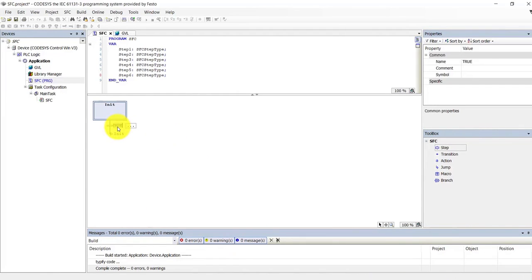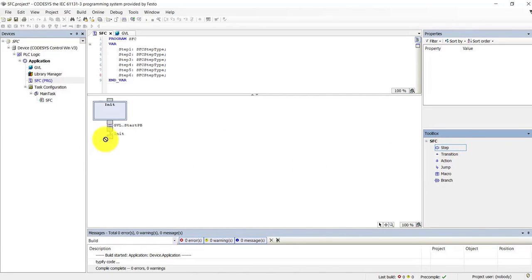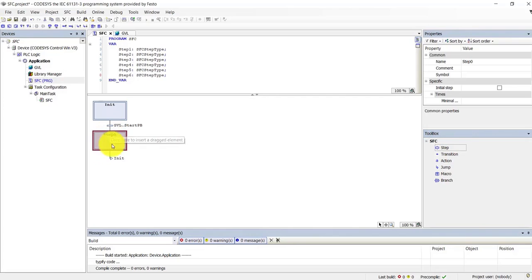So here, I want to type in GVL, and I'm going to put in the start push button. As soon as I hit the start push button and it's true, I want to go to the next step. So I come over here, I say step, and I drag it into this. Here is step number 1.